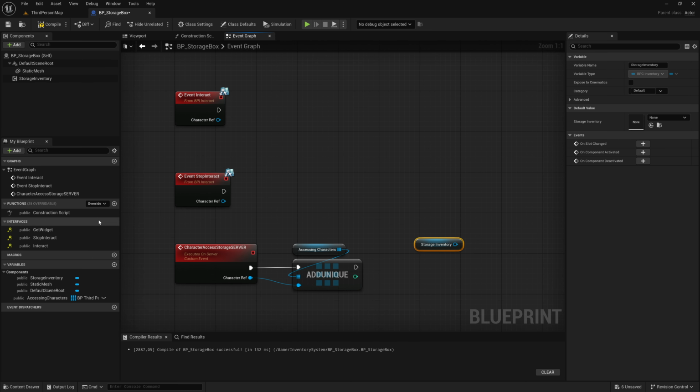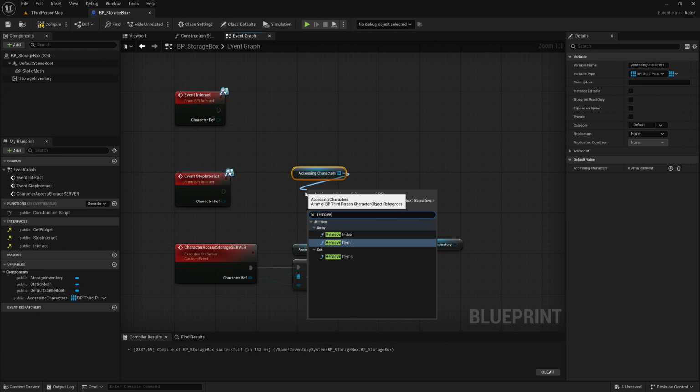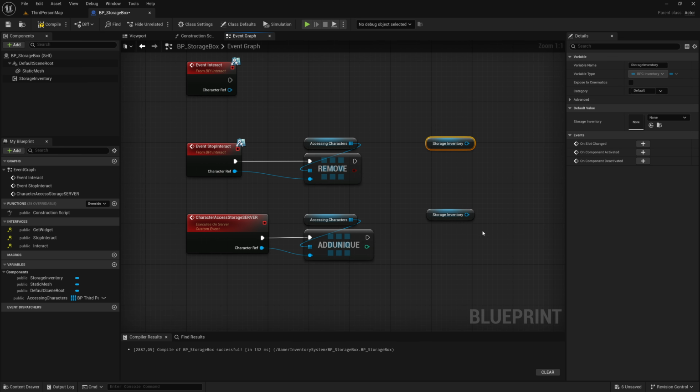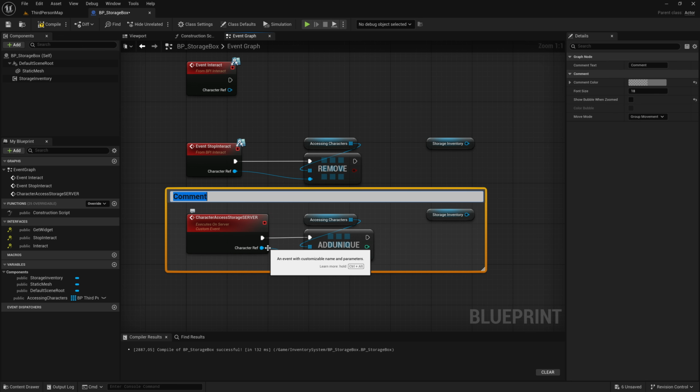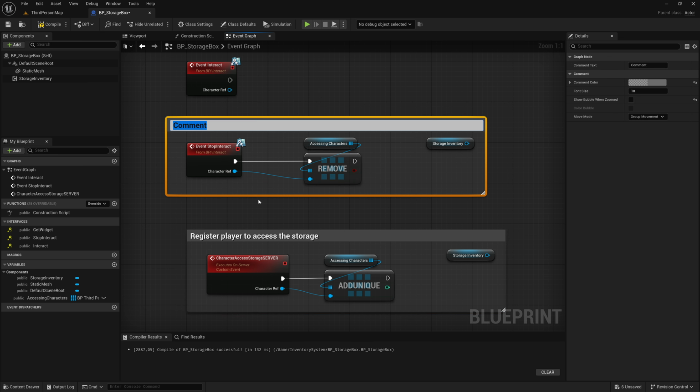Drag the accessing characters variable into the stop_interact interface and add the remove item node. Connect the execution pin and the character_ref pin to the remove node. Duplicate the storage inventory variable node and position it near the stop_interact logic for clarity. Select the character access storage server event, highlight it, and add the comment, register player to access the storage. Similarly, select the stop_interact event and comment it as stop player accessing this storage.